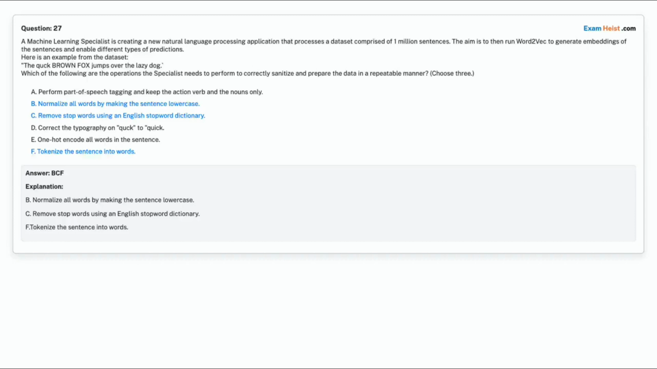Normalize all words by making the sentence lowercase. Option C. Remove stop words using an English stop word dictionary. Option F. Tokenize the sentence into words.